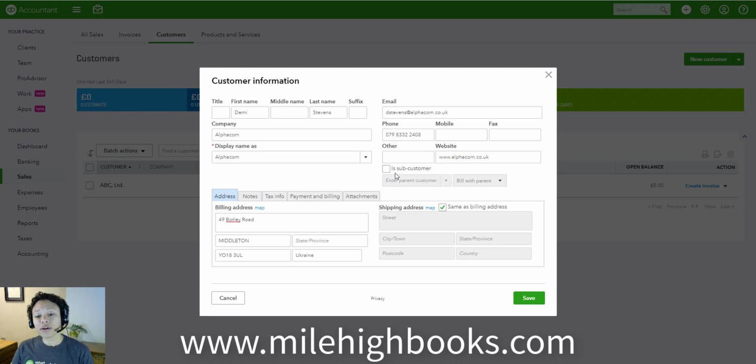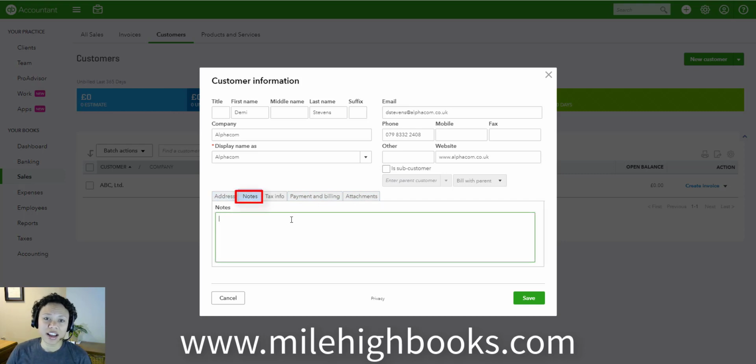You can also create it as a sub-customer or enter a parent customer here. We'll go into that in a different video, so be on the lookout for that one. If you notice here, there's some different options. So we put in our address. If you click on Notes, you can enter any notes about the client here. For example, how long they've been in business. So I'll put in here that she's been in business for 5 years.